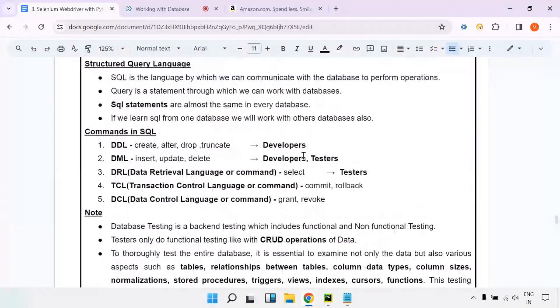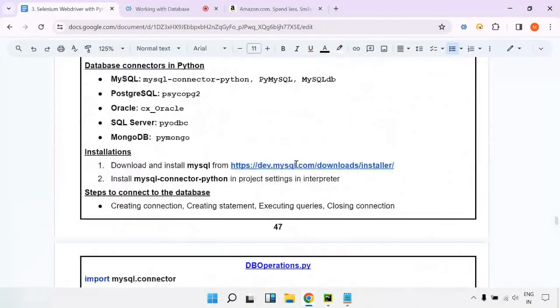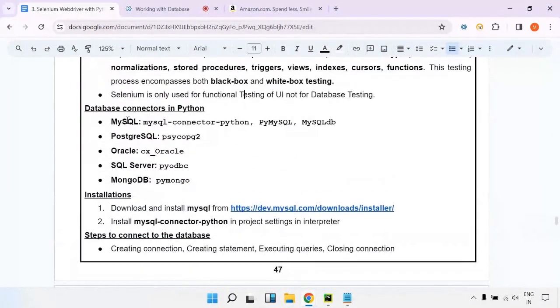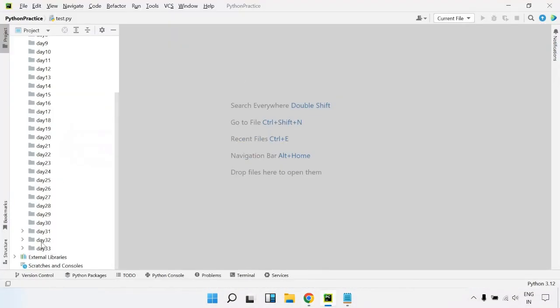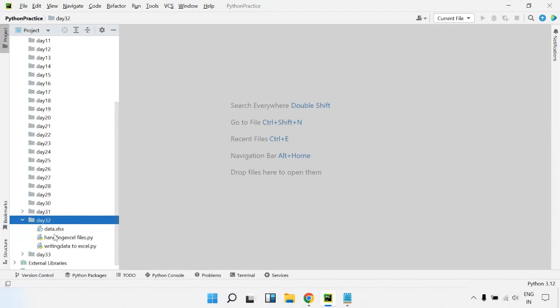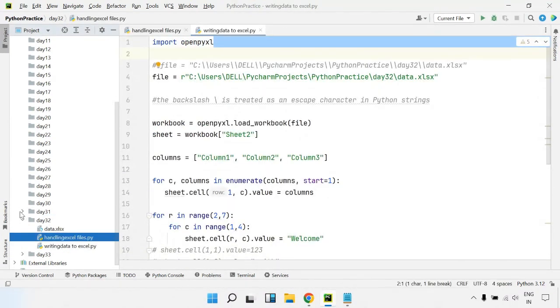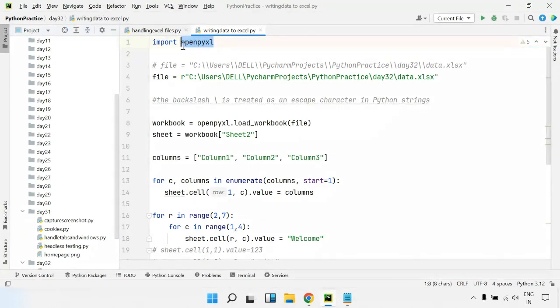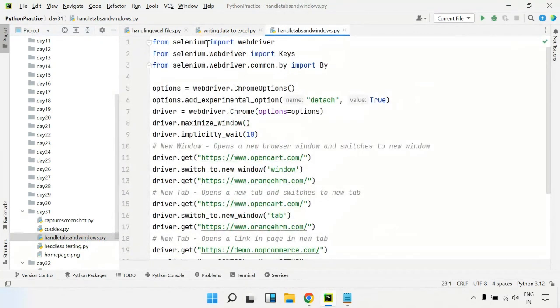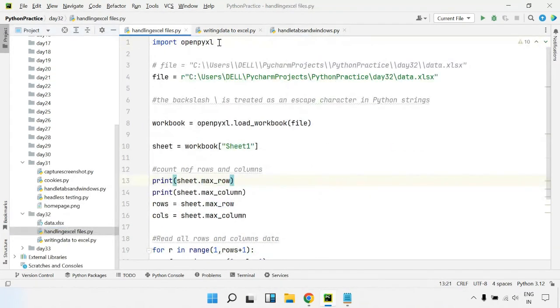Then, in order to work with databases, what are the different types of connectors available in Python? If you can see here, we have installed Selenium. This is a library. OpenPyXL is a library. Suppose if you go to some other script, you have installed Selenium to work with UI testing. Similarly, to work with Excel files, you have imported OpenPyXL.